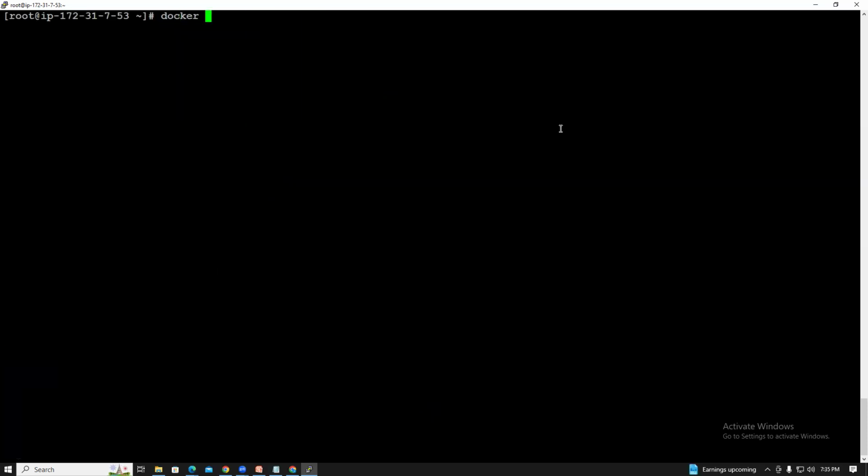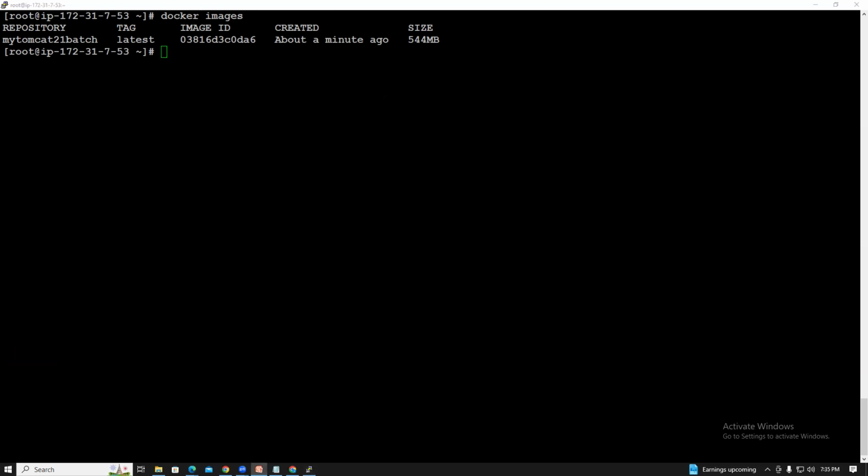So Docker images. You see, guys, only one image is created, right? Only one Docker image is created. Say yes or no, guys. Yes, right? So how can you run the Docker image?